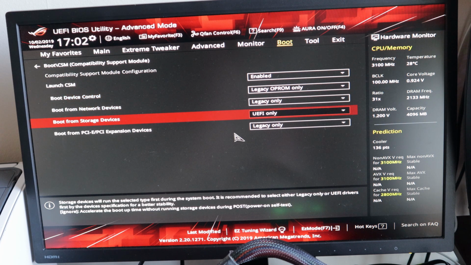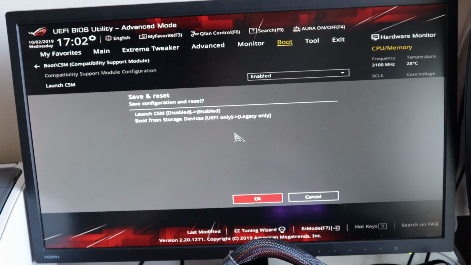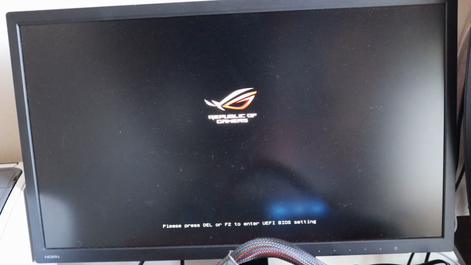and boot from storage devices change to legacy only, and then hit F10, press OK, which means save and OK, and it will restart the motherboard, and now it should boot to Windows.